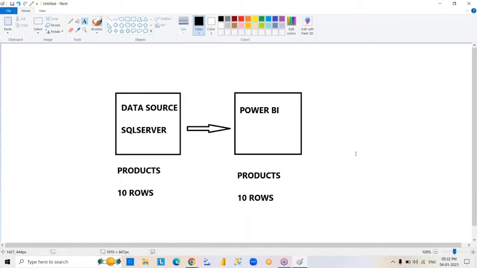but for files, you can use import. But see, if you are using import, table structure and data, everything will be copied from source to Power BI environment, and it is going to be stored in Power BI environment permanently. That is import. Next step.